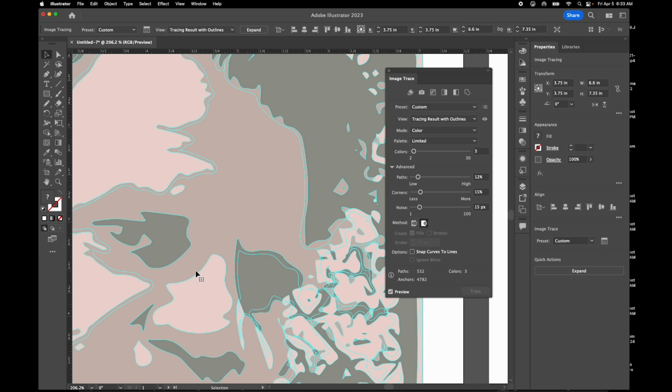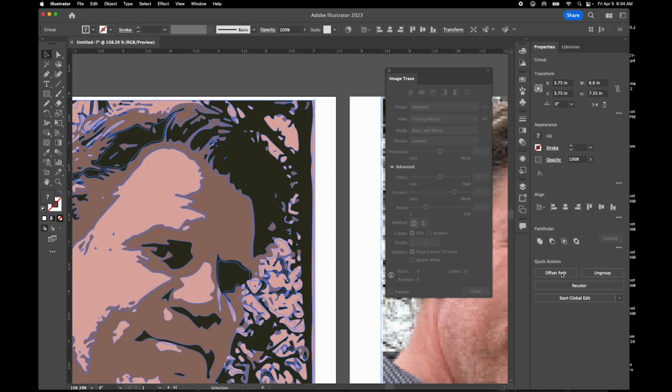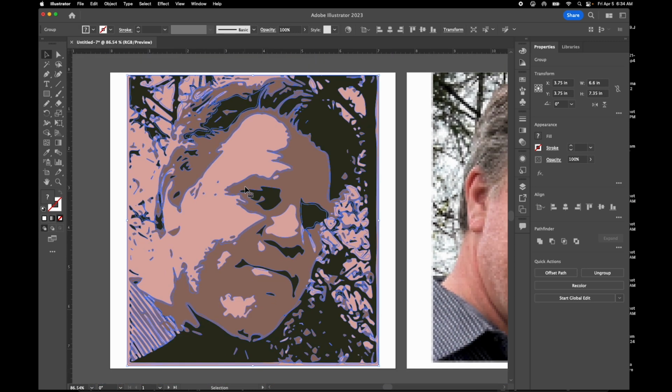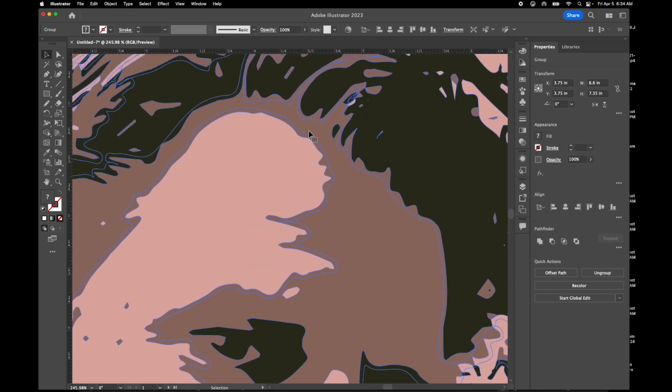Once you've got this set up like this, what you're going to do is expand it by clicking the expand button here or over here. We're going to expand it, and that in essence does the job for the image trace, and we are at the point where we can now start to fix this a little bit. You can see that we have double lines here for the same color.